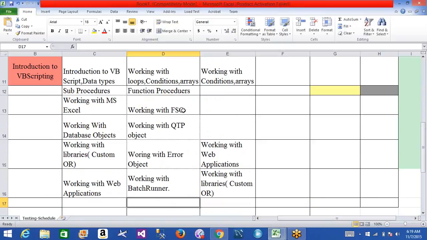Next one, VB scripting. To get better results from QTP, we should know VB scripting. What are the VB scripting concepts? What are the data types, the loops, the conditions? How to work with different functions? How to interact with different types of applications using VB scripting? For example, if you want QTP to interact with an Excel sheet, we need VB scripting as the interface. Without VB scripting, it is not possible to interact with third-party applications like Excel sheets, databases, etc.